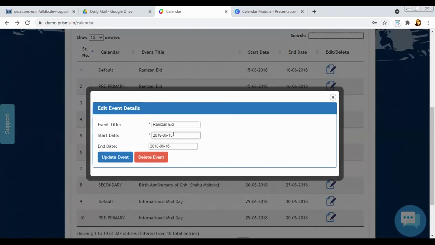Okay. So now let's also see from the calendar from there also.